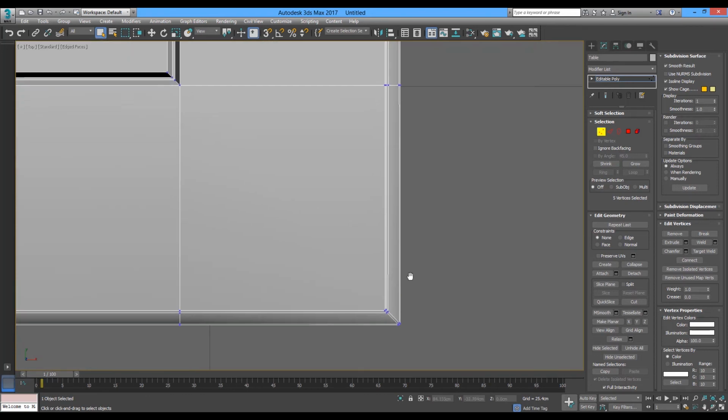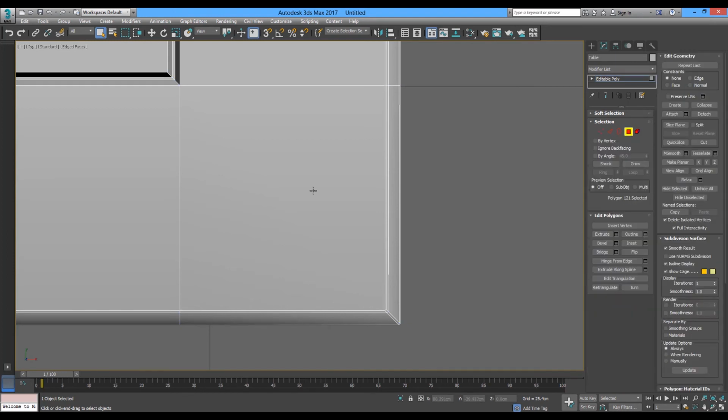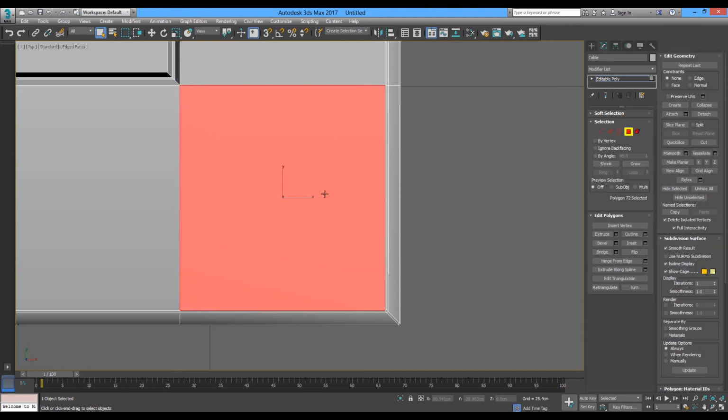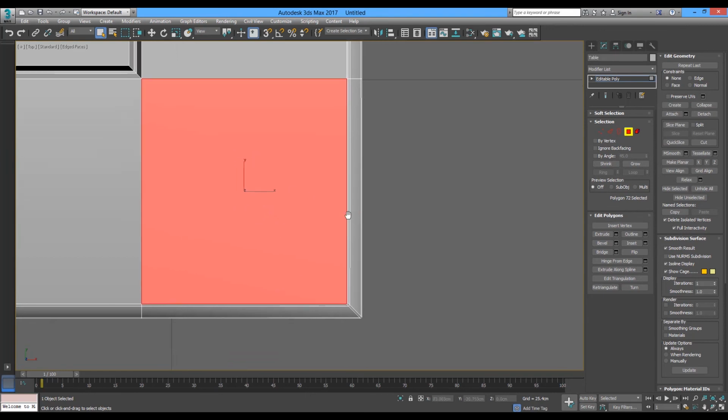Now, it doesn't look like much, but if we go into our polygon selection tool by clicking 4, and select this polygon right here, the big one, hold down Control and click on the vertices button, you can see that now we have 4 vertices selected, which means, and I press 4 again to go into my polygon selection, that this polygon has 4 vertices and not 5 as it used to.